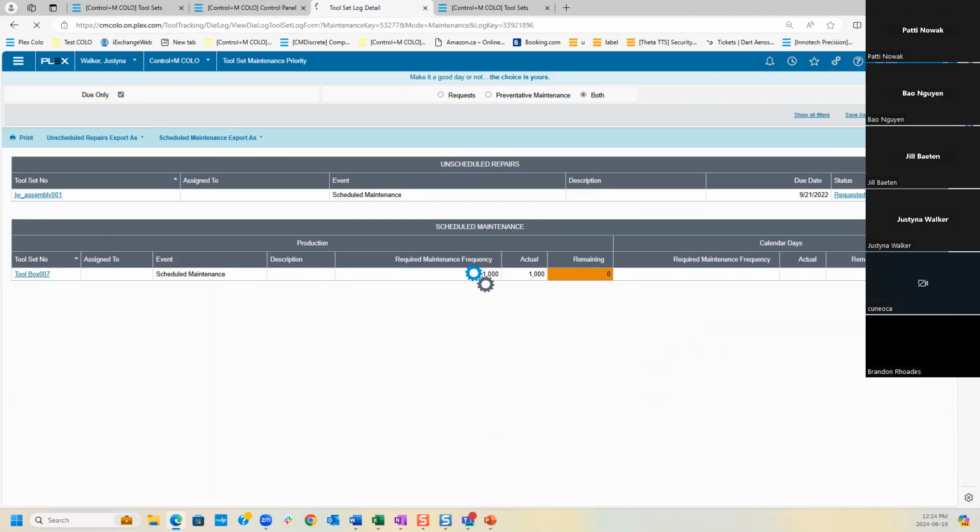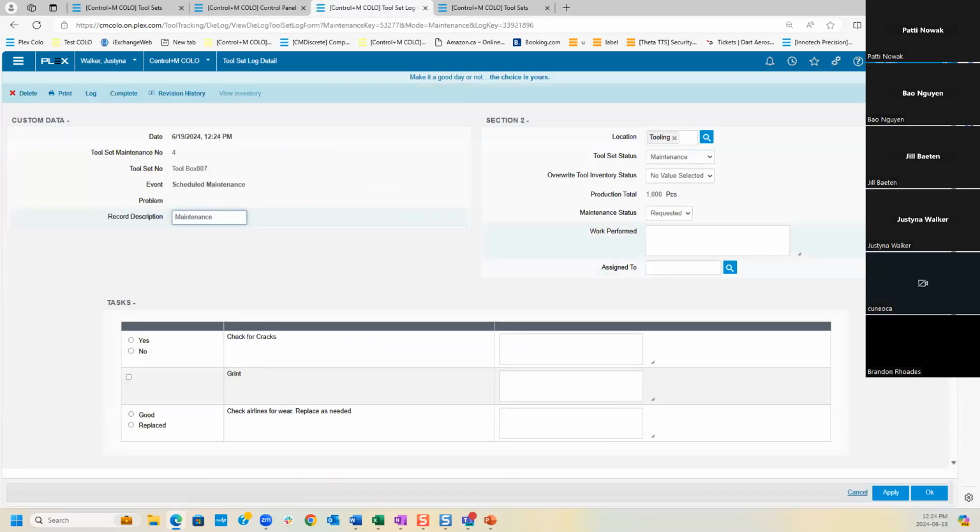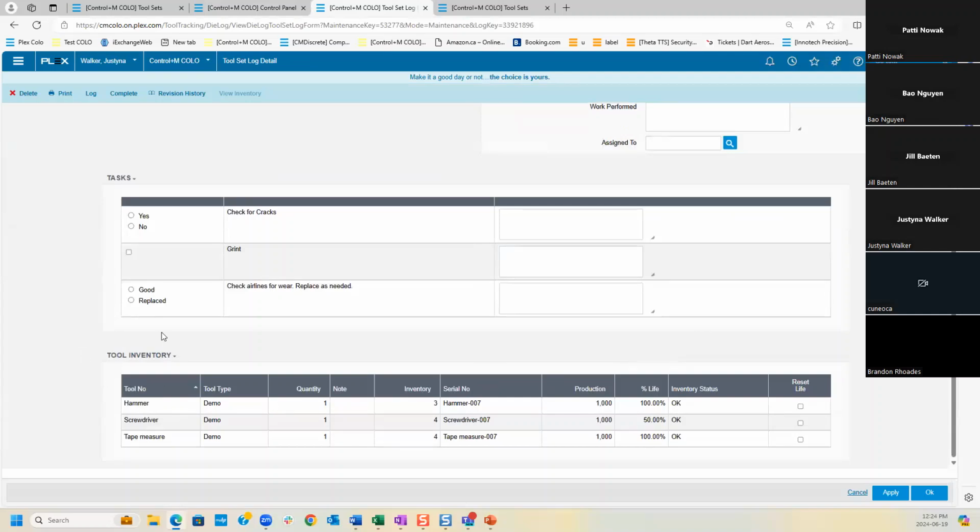The main difference here that you will see compared to before is this tool inventory section down at the bottom. It does show you what the production was on each of the specific serial numbers. Right, notice how the pencil's not here. And it does show you the life. This life is a calculation based on what production was ran versus what the life expectancy was on the tool detail. Plex also allows you to reset one of these tools, the life of the tool.